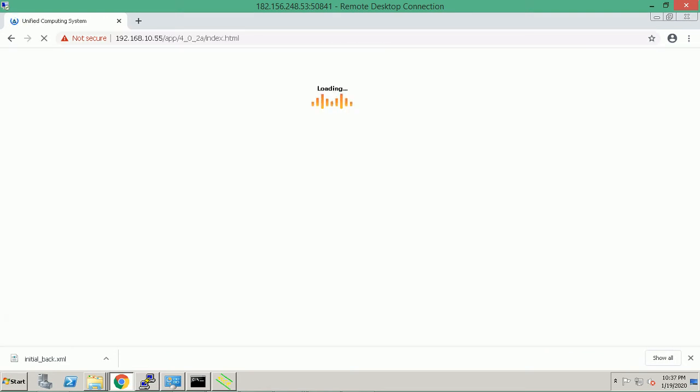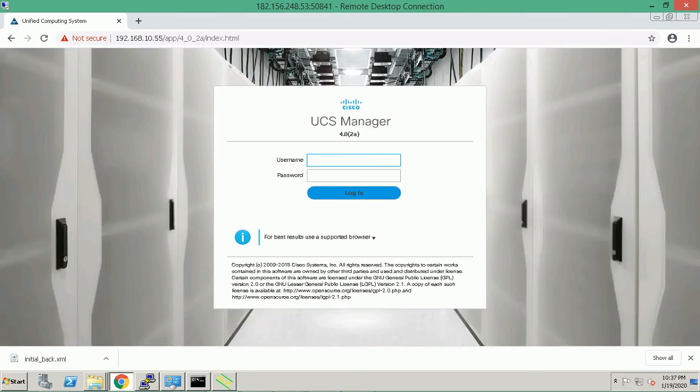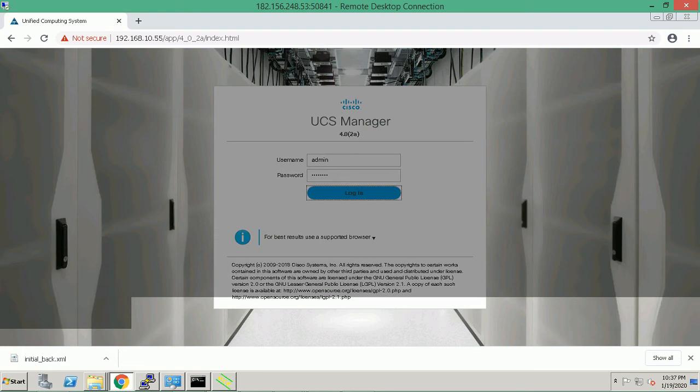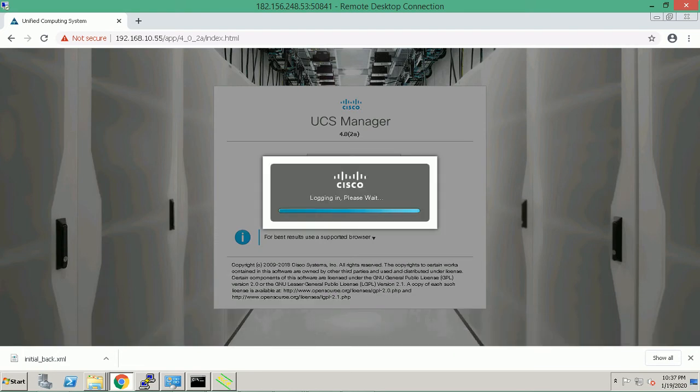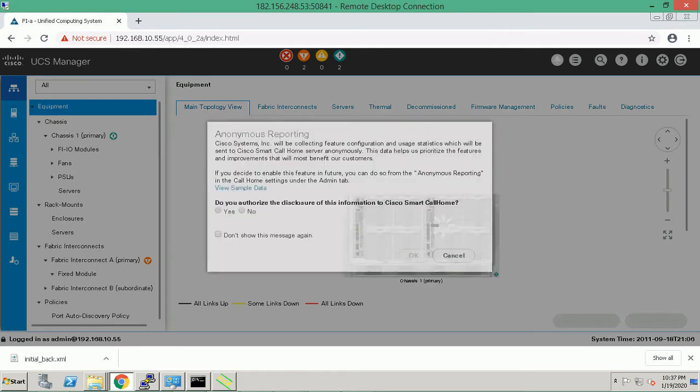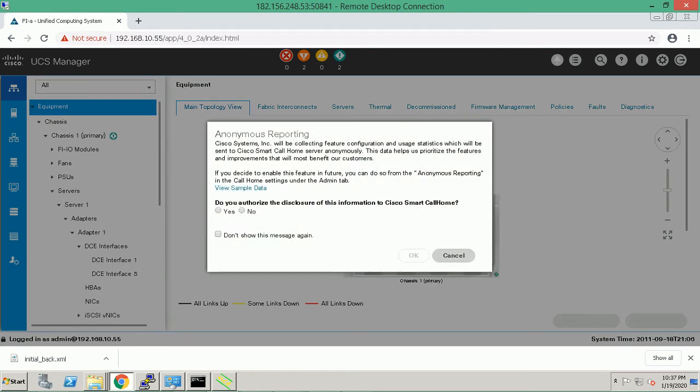So once you click launch, it will ask you the username and password. Yesterday we configured it: the default username is admin and the password we have set is Cisco123, which is not using the strong special password approach. Once you log in, you will see this welcome page.